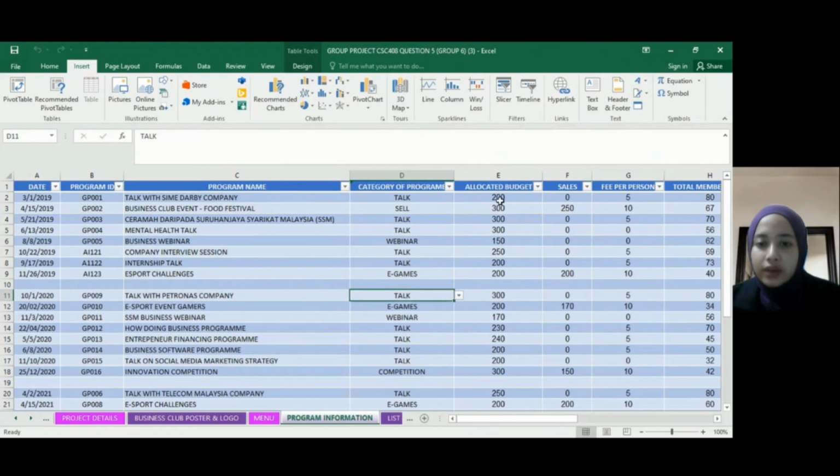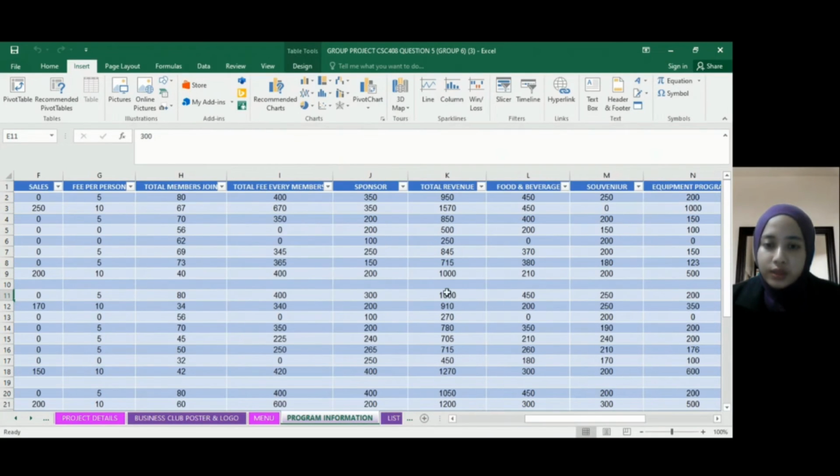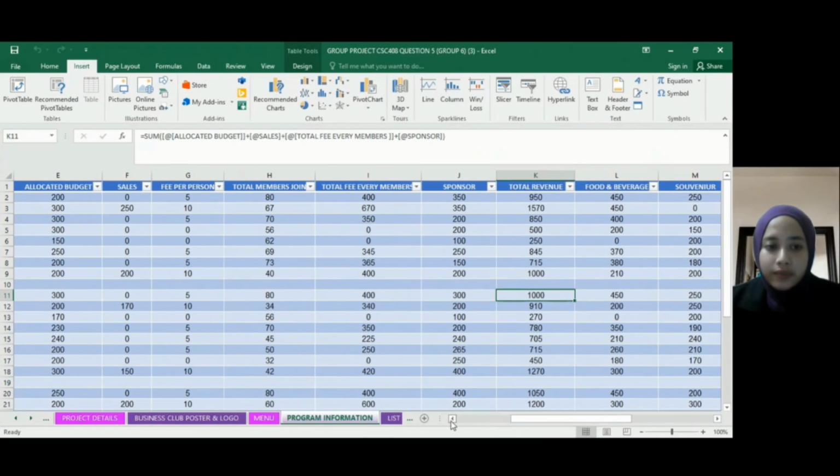Then allocated budget. Next, for the allocated budget: the allocated budget is the budget that we get or receive from UiTM Seremban 3. So for the first program, we get 300 ringgit. Then we focus on the total revenue. How to calculate total revenue? To calculate it is the total or the sum of the allocated budget, which is 300 ringgit just now, and then we plus sales 0 ringgit.